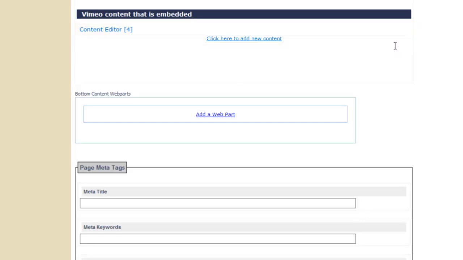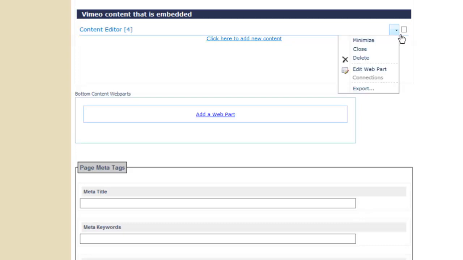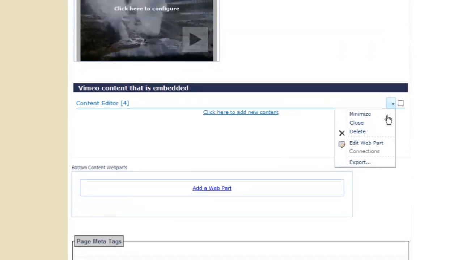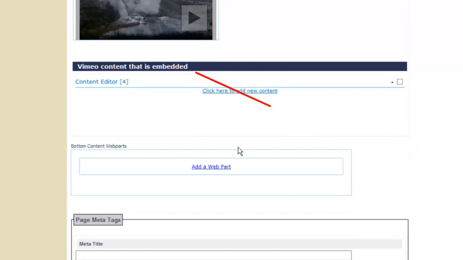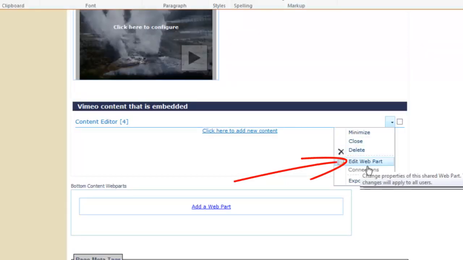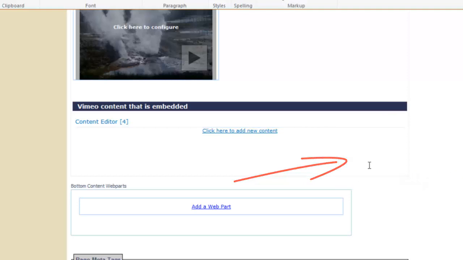How do I get the video into the web part? Well, I have to tell the web part what I want it to do. So I'm going to use this drop menu instead of click here to add new content. I'm not going to do that for embedding. That I'm going to leave completely alone. And I'm going to go to the drop menu and tell the web part that I want to edit it. So edit web part.